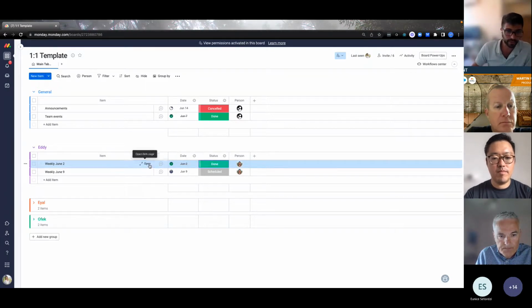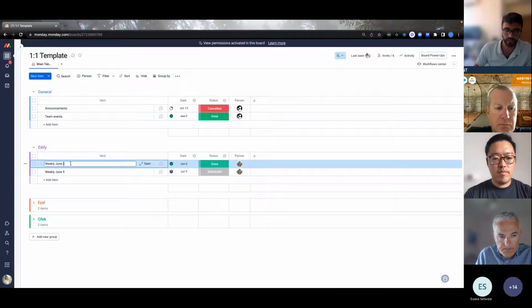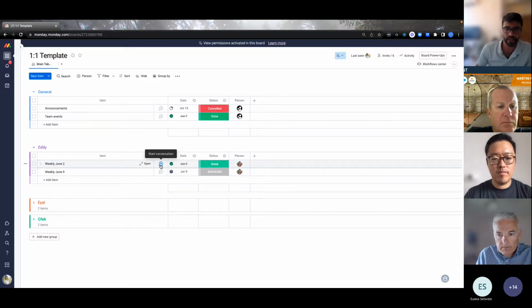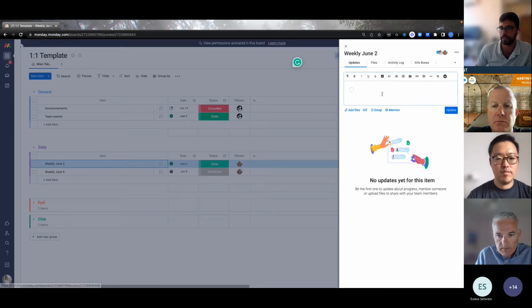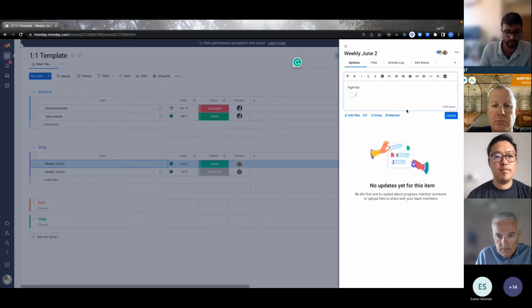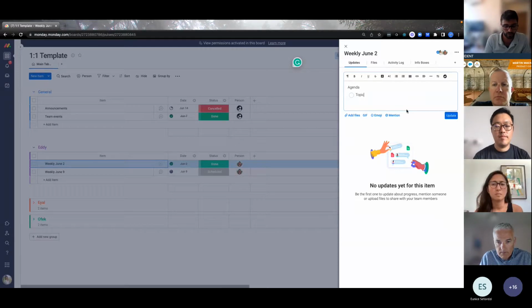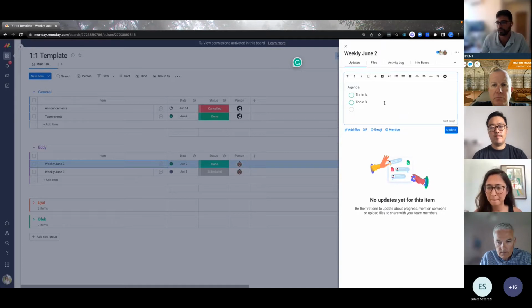One thing that I can do is go inside the weekly meeting. Each item will be a weekly meeting, so I can change the name to something like one-on-one with Matan. If I open the update, prior to the meeting I can create an agenda, for example. Let's say I want to have it as a checklist: topic A, topic B, etc. And then during the meeting, I can mark if I covered this or not.